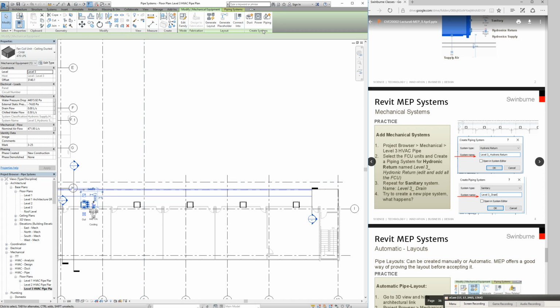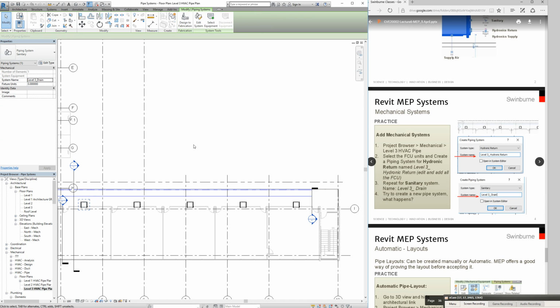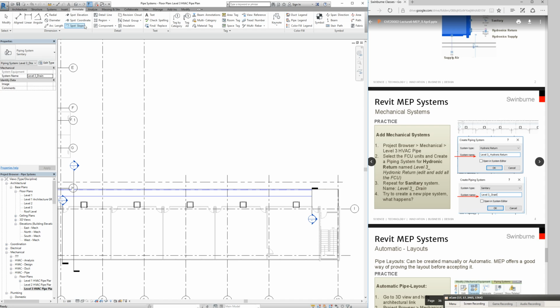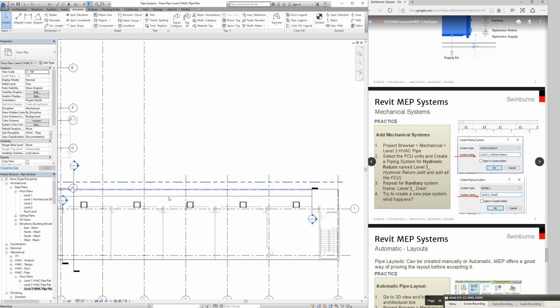So we just select one fan coil unit, FCU, and then create system, piping, and then it says sanitary, yes, and we're going to call it Level 3 drain. Okay, and we're going to edit system and add to system, and then shift plus, and all the units are in the system now, finish. Right, those are the two methods of creating systems.